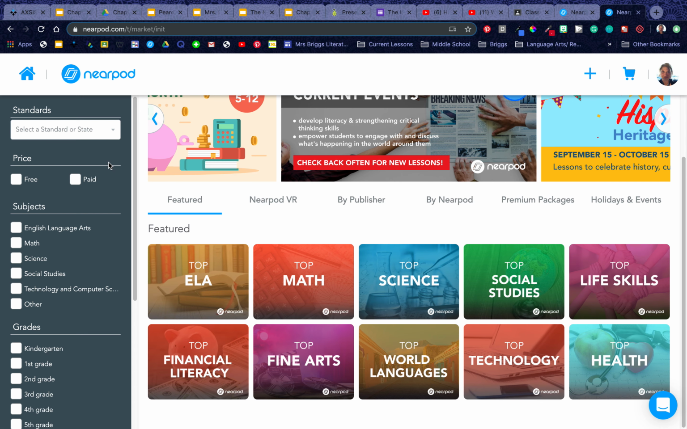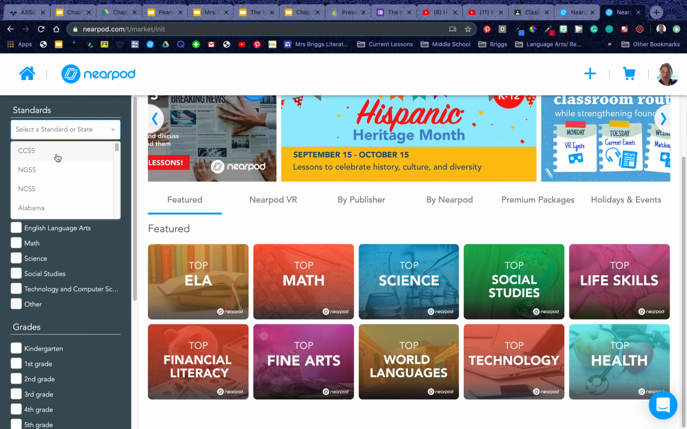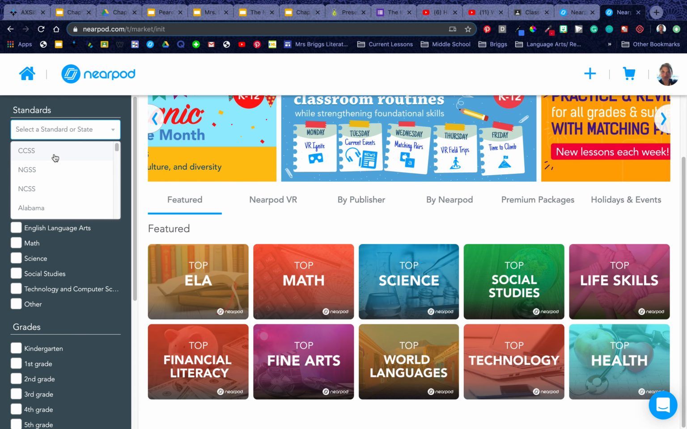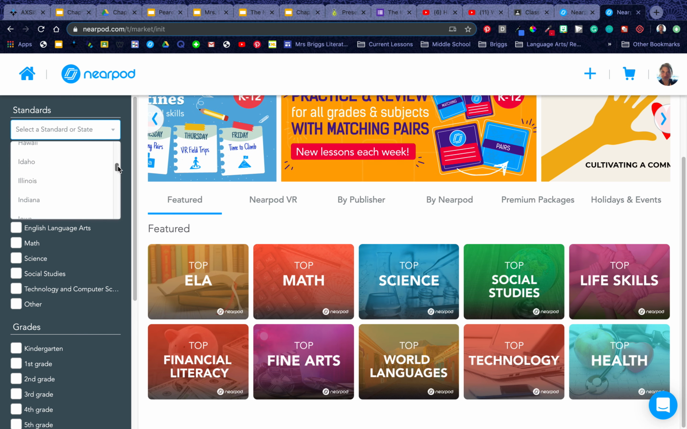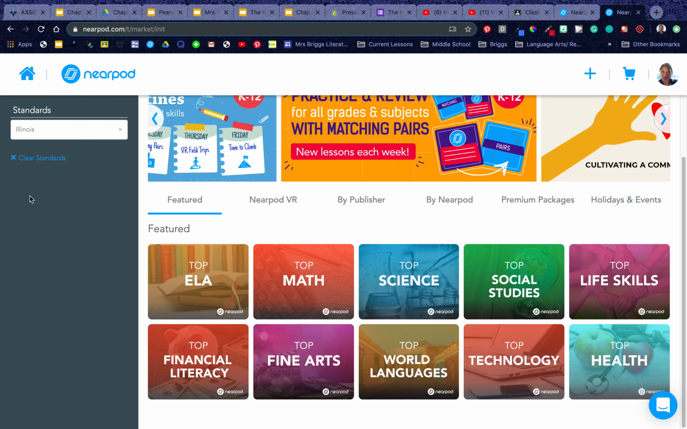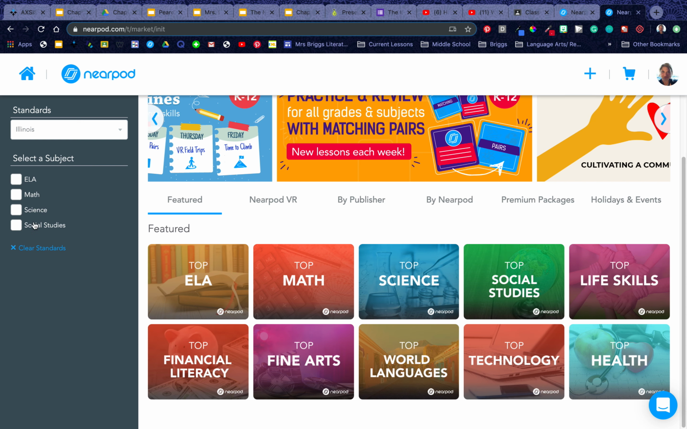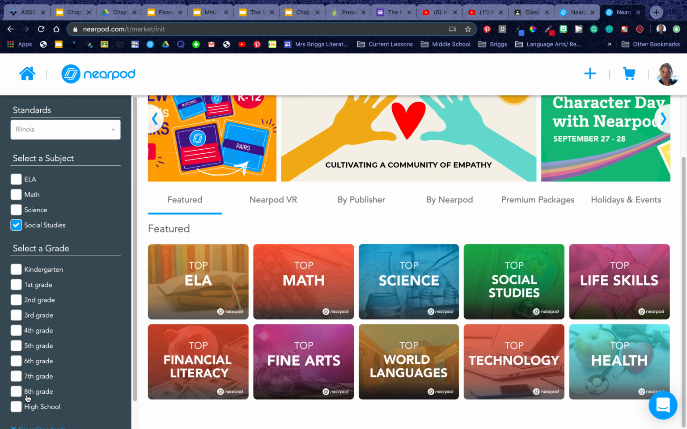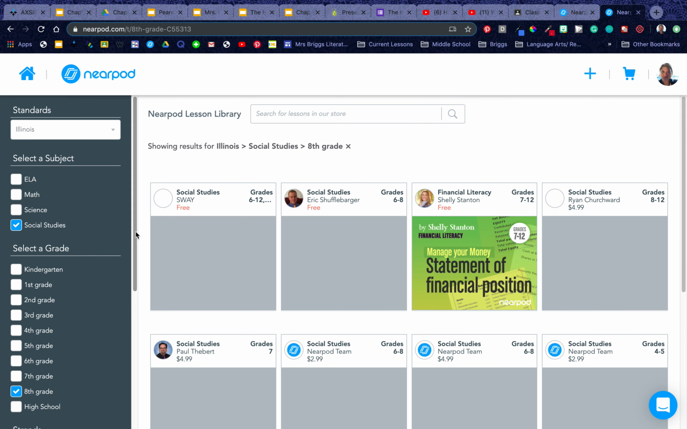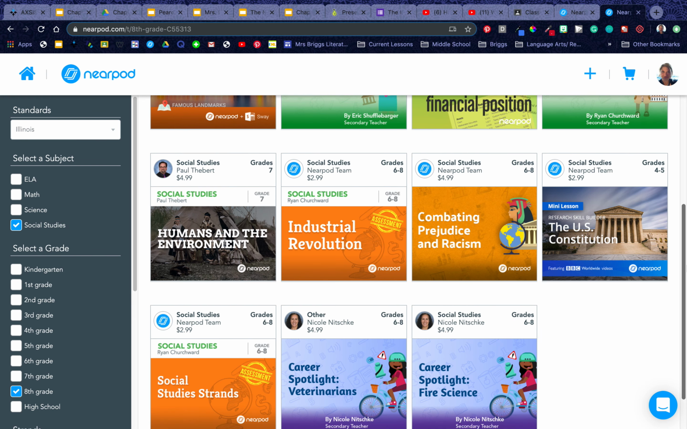To the left, this is where you can pick things by Common Core State Standards, the science standards, or social studies standards. I'm from Illinois, so I would pick Illinois. And then it will take you to specifics for your grade and content. All of those things would be something that I would be looking forward to.